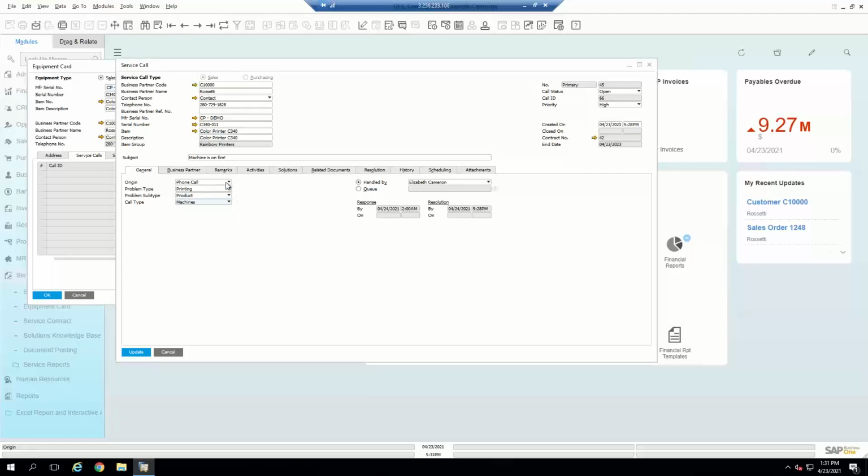You'll also notice here that I do have set up origins such as email and Facebook and Google reviews, and call types such as complaints and compliments. And I will show an example of this, but you can utilize the service call module without a piece of equipment linked to it. So maybe you want to track complaints from customers using the service module, and this is a great way to do it, to be able to track those complaints. And we'll walk through an example of that as well, but that's why I do have those types of origins and problem subtypes defined there.